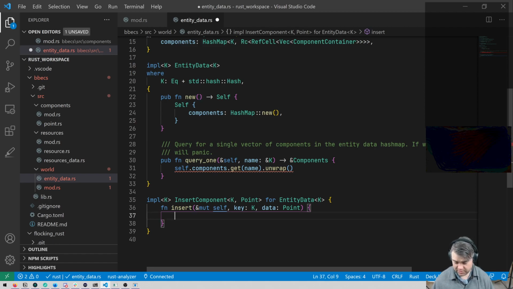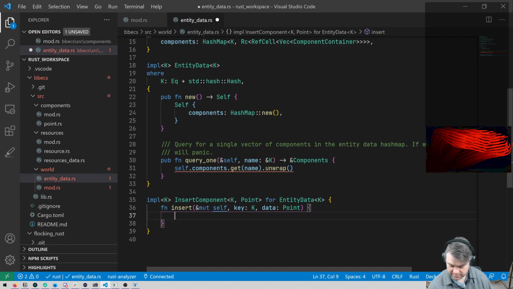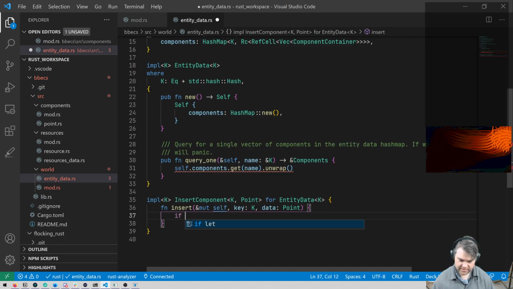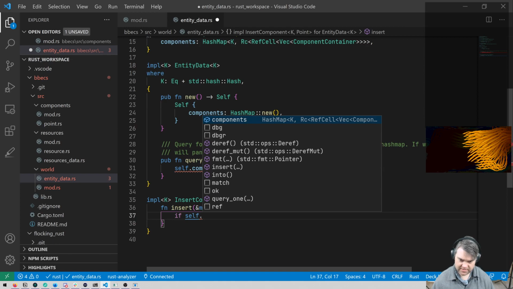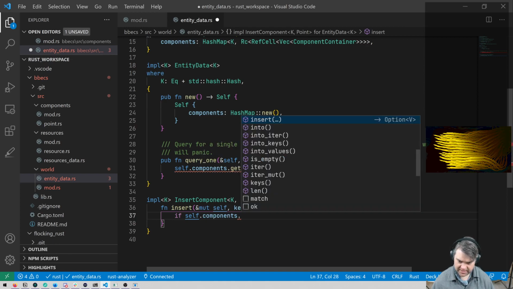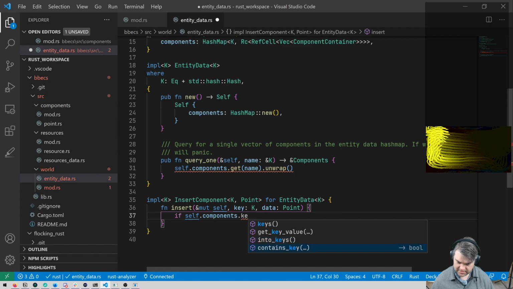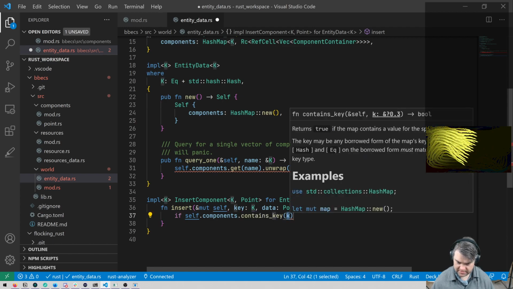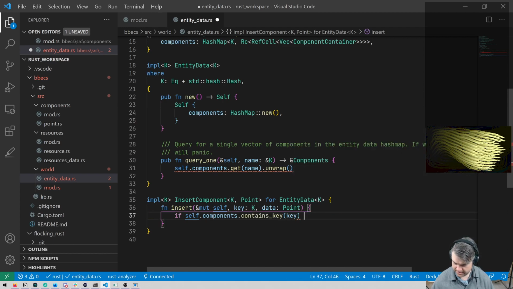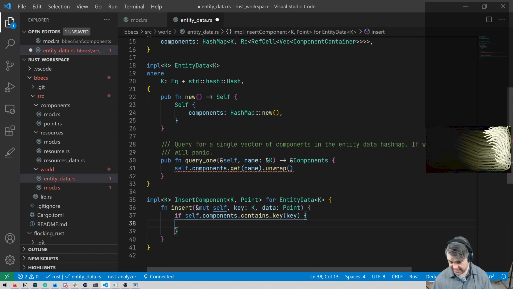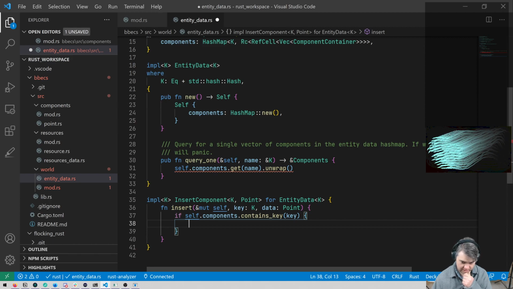So then I want to extract out, check to see if the key exists in the hash map. So if self.components.contains_key, if it contains that key, I want to insert it. Otherwise, we want to create a default.